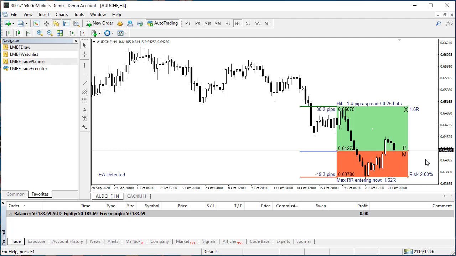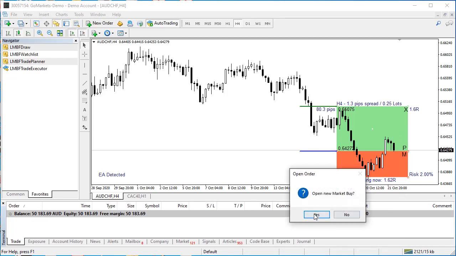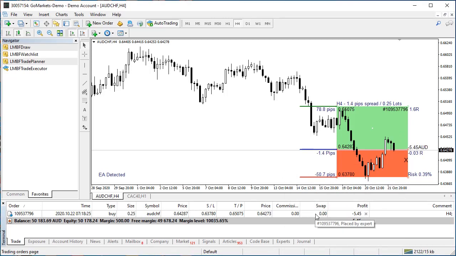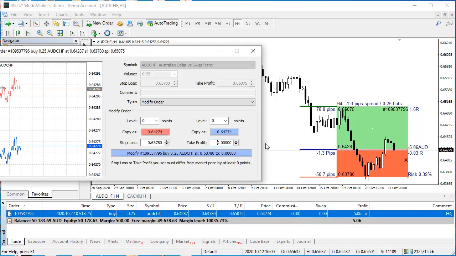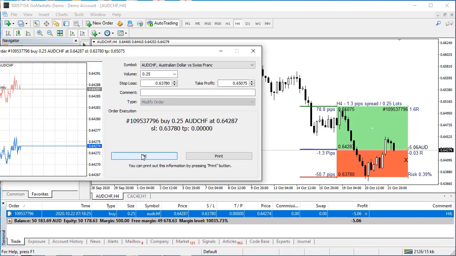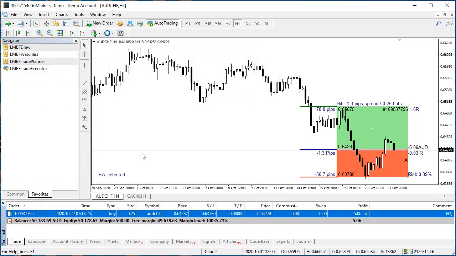Very slow market at the moment, not really moving at all, but you can see now that the P&M have come back because it's recognised that this is no longer an order in the market. Last thing I want to do, let's enter a market order, buy trade. I'm just going to take away my take profit. And you can see instantly it recognises that there's no take profit, so puts that back to grey.